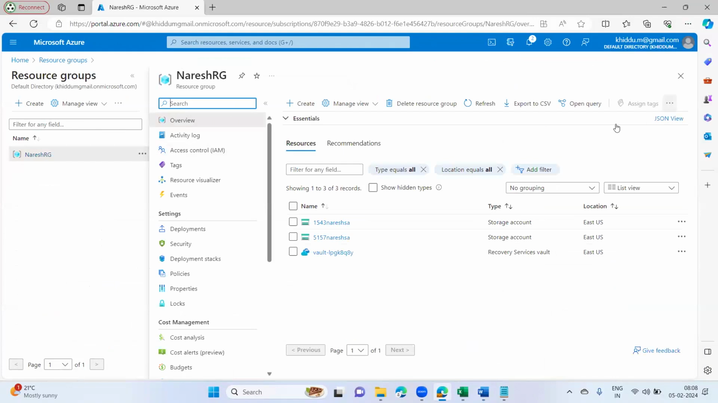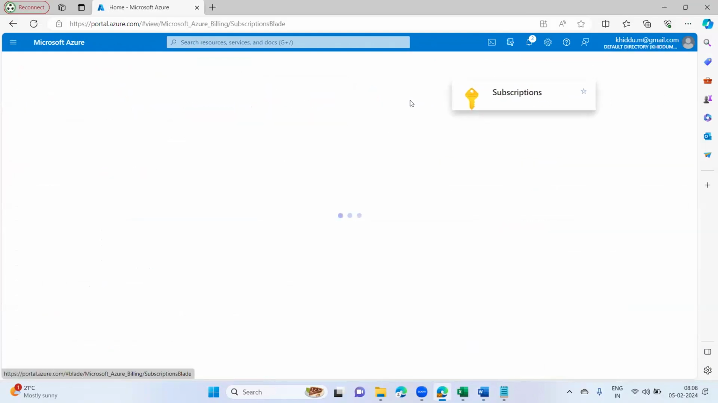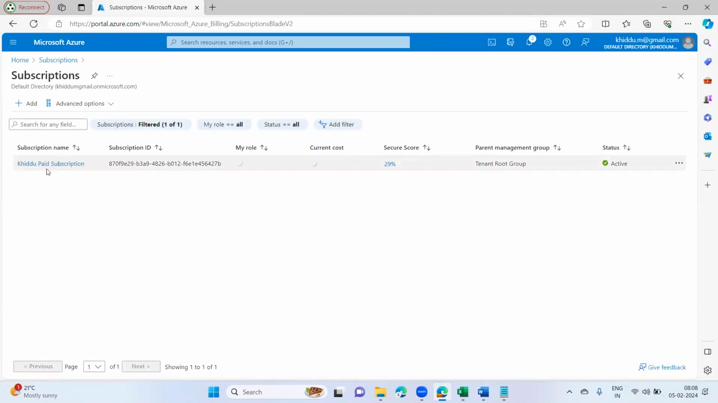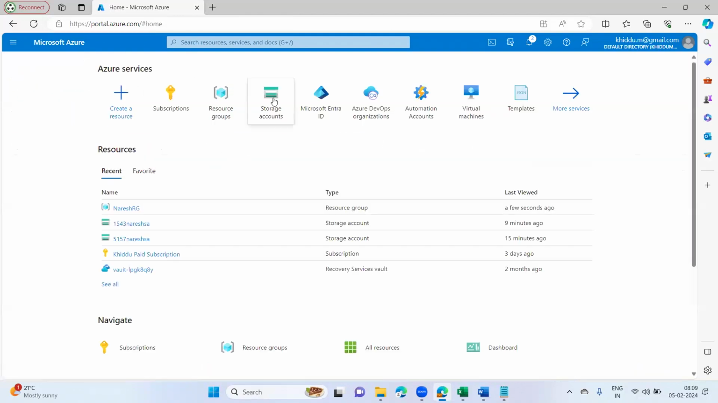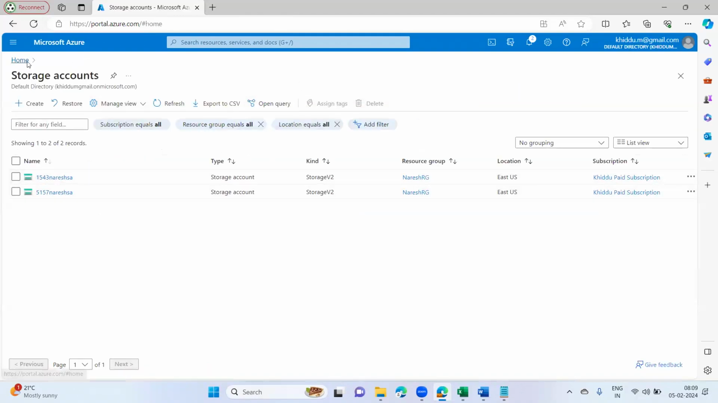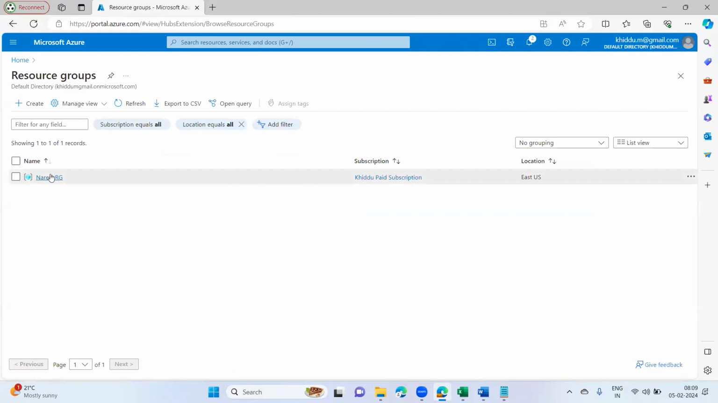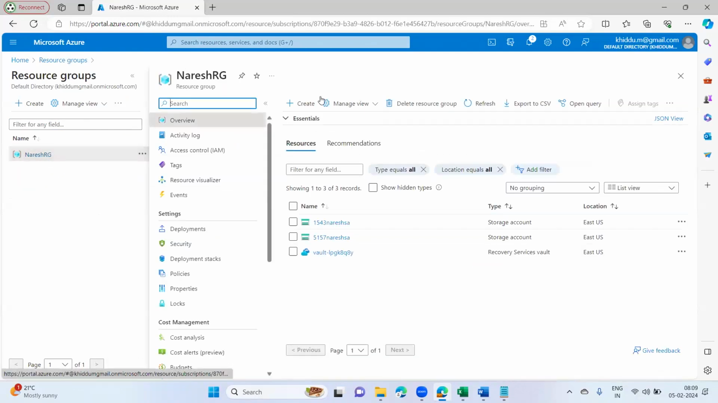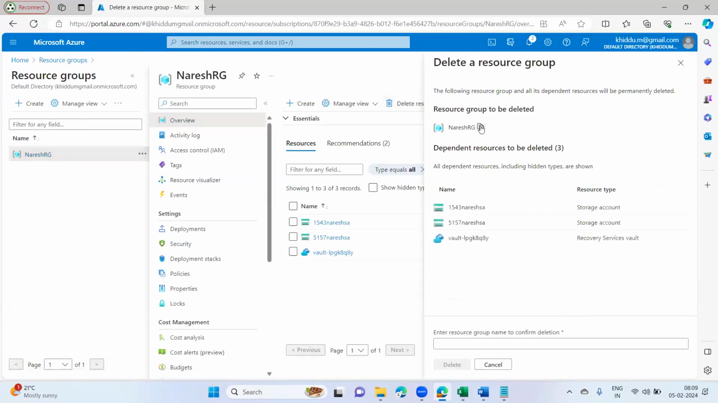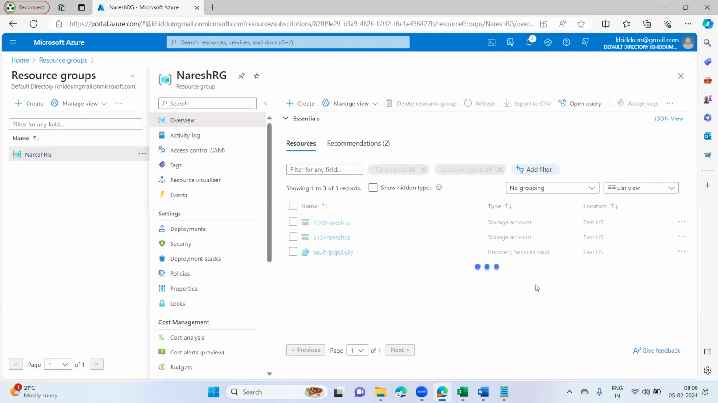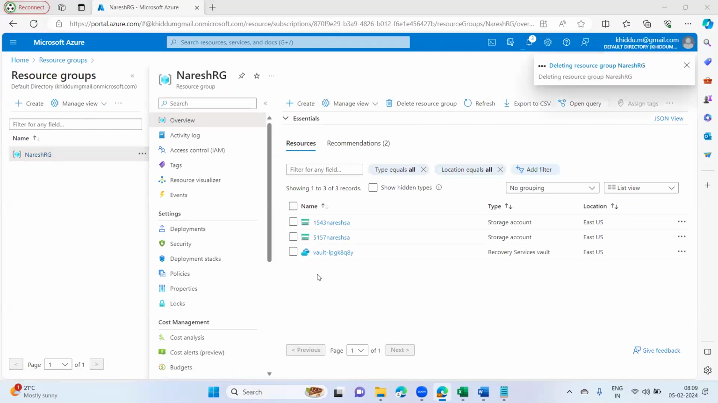This is my paid subscription, guys. I want to save the billing, so I'll come here, click on the resource groups. I want to delete this resource group, so click on that resource group, say delete resource group, click on this one, paste the resource group name here and say delete. That's it. The resource group will get deleted.